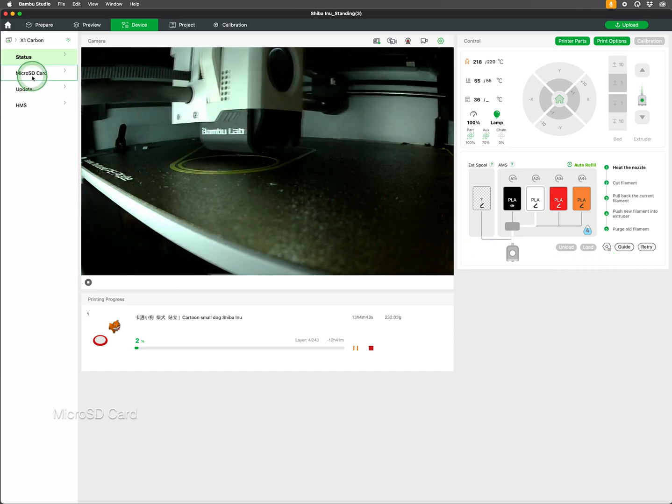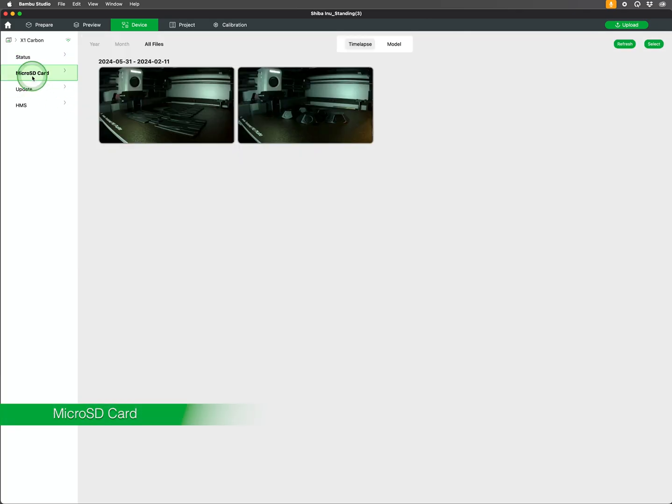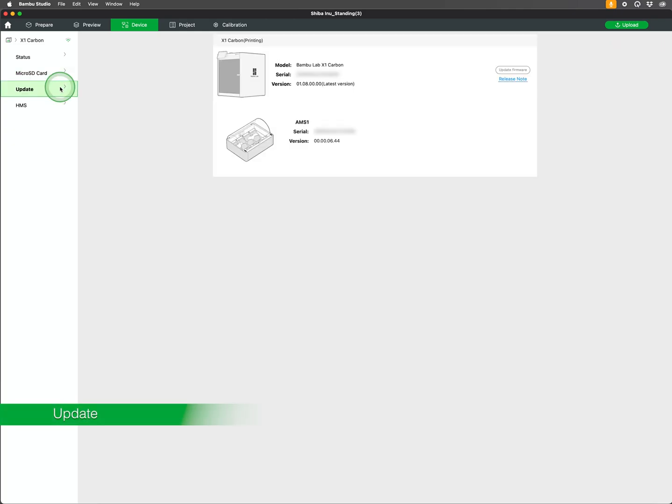Back on the left side, under status, you can select micro SD. This will show what is on the local storage of your printer and where you can find time-lapse videos and saved models. Update will show the current printer's serial, firmware version, and update status.